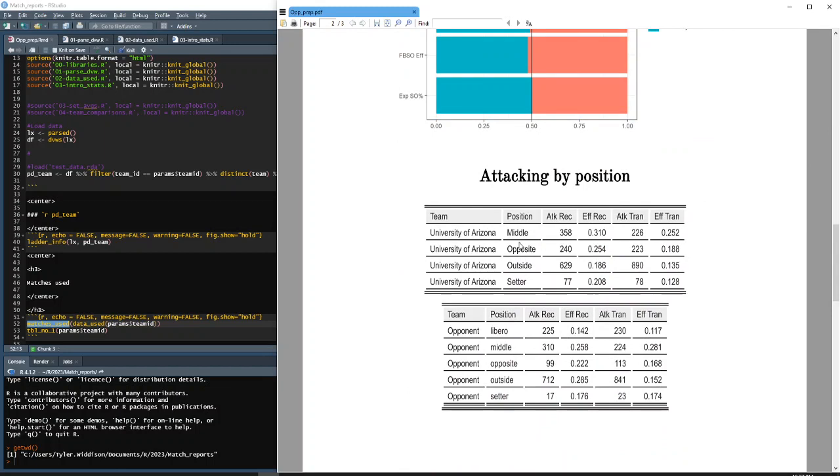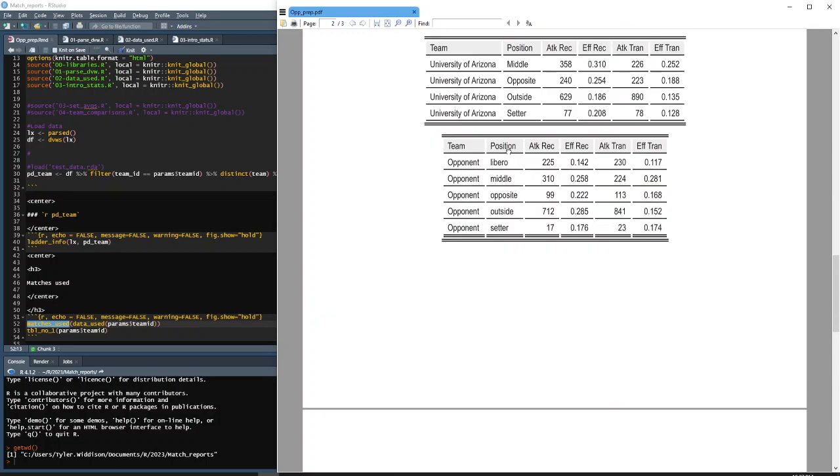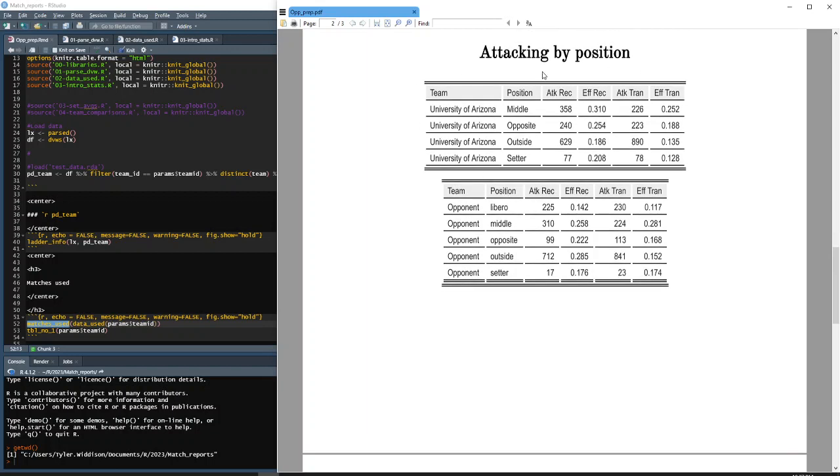Attacking by position. I should put a title on that. But basically, this is just saying, hey, University of Arizona, their middles are hitting this, or opposites, outside, setters. I need to change this so the title, the team is just up here as a title, and that's it. It fits pretty good. I'll have space to do that. Same thing with this part.